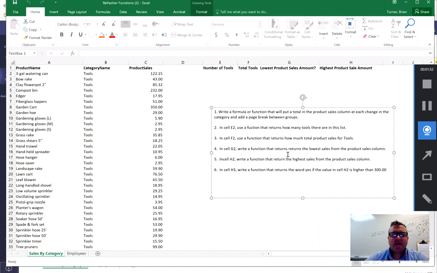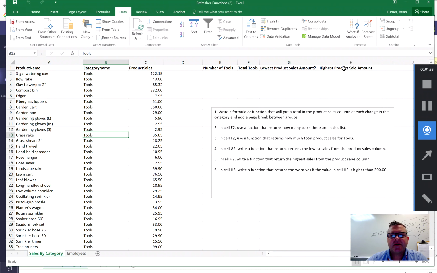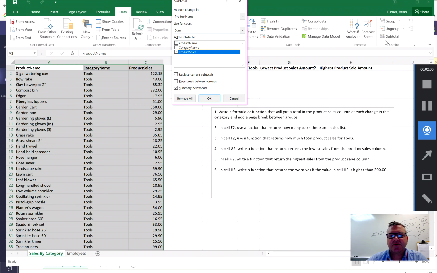All right, because it's a function called subtotal, all right? What I'm going to do is click in here somewhere and go to the Data tab, and I'm going to go over to where it says Subtotal, all right? And this is where I need to really look at the question. At each change in, all right? It says at each change in the category, all right? The category.